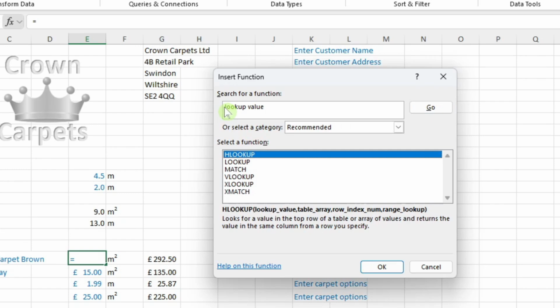And it's brought up a list of possible ones we can use. Now you'll see XLOOKUP is the modern version, as is XMatch. HLOOKUP and VLOOKUP have been largely replaced, but you'll see them in a lot of spreadsheets, and you'll see match in a lot of spreadsheets. We're going to use the up-to-date one, but I will teach you the others at a later date. So let's click on XLOOKUP.